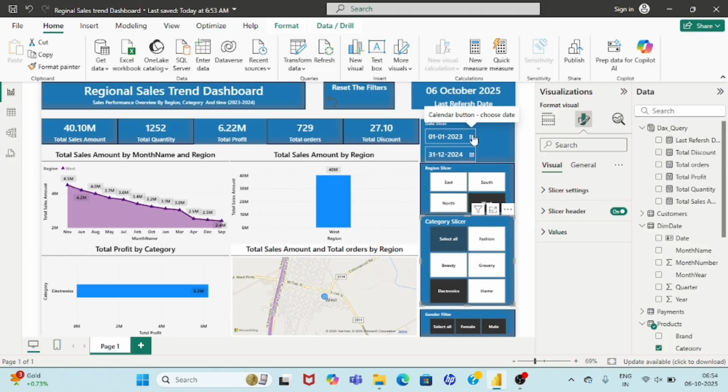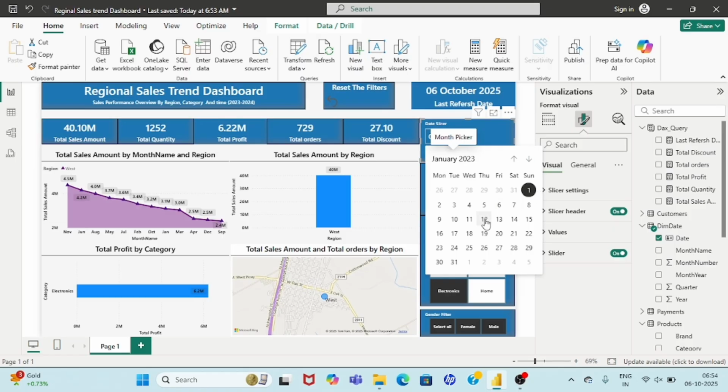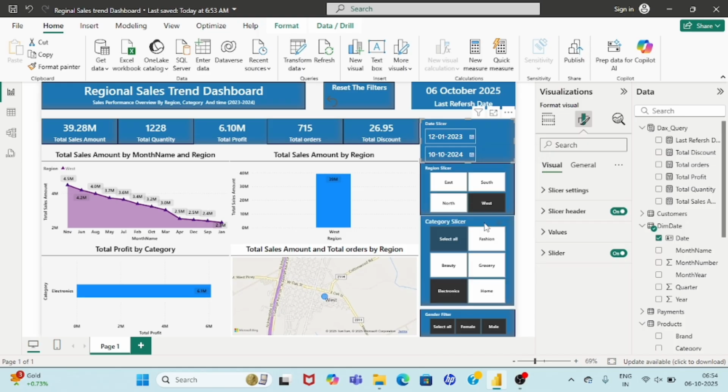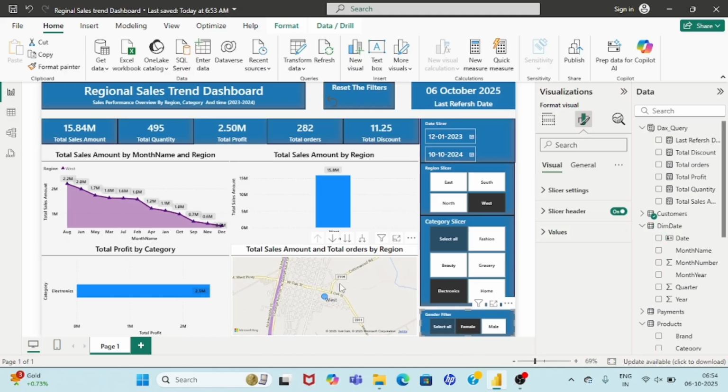If I select the date, okay, from 2023 this much, and if I go ahead and select not December, so if I go and select October, as per my date selection, data is being displayed. Okay, here also it is being displayed. If I select only male, so see this data is being displayed, right? So data is being displayed.